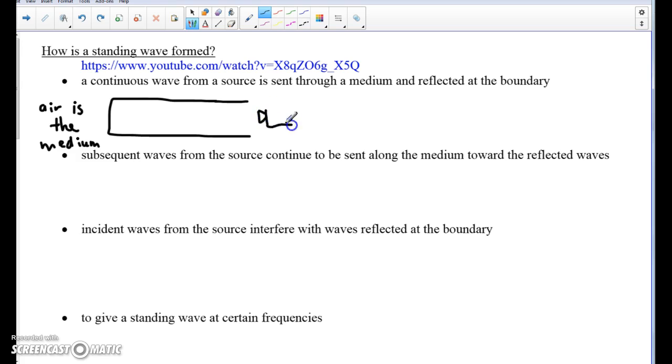So I'm going to create some sound waves using a speaker. Here's my speaker. It's making noise, making sound. The sound wave, I will draw it here schematically as a squiggly line with an arrow showing where it's going. The sound wave is a continuous sound wave. So we create a continuous sound that keeps going from a source, the speaker, through a medium, air. That wave is sent through and it's reflected at the wall when it hits the edge of the air and it starts bouncing back. So the wave is reflected at the boundary, the wall. That's the edge of the air in the pipe. And then it goes back.